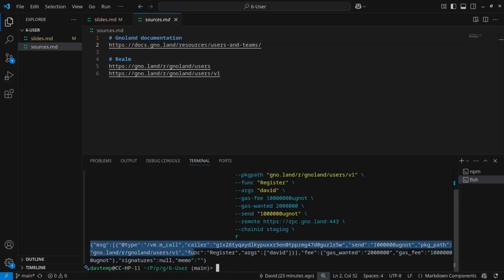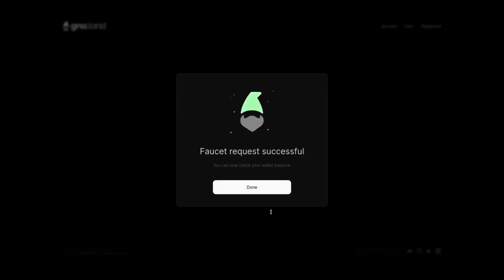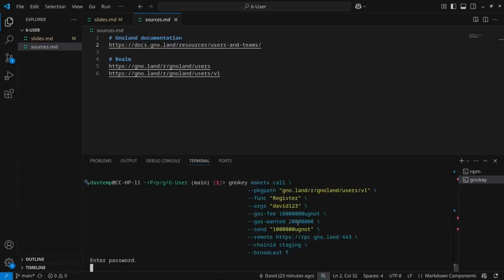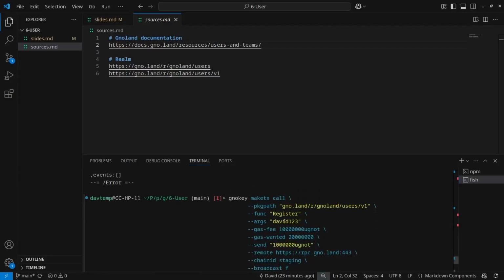It creates our transaction, we need to broadcast it, so we need to add the flag broadcast. By getting enough tokens on the faucet, we can send the transaction, and by waiting the sufficient time, the transaction succeeds. My name is now David123.